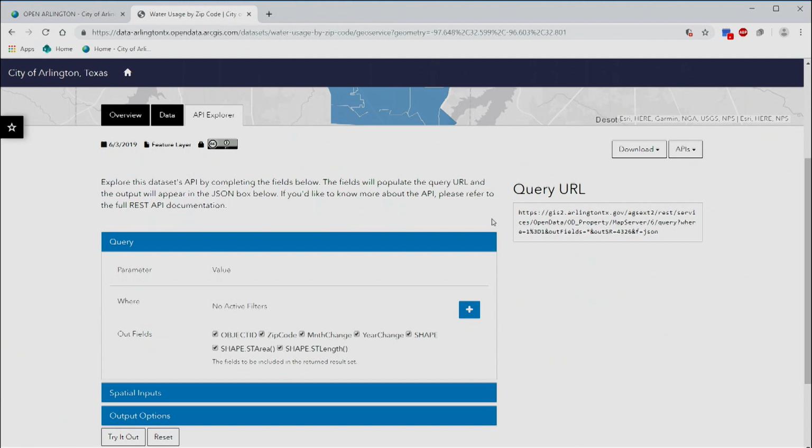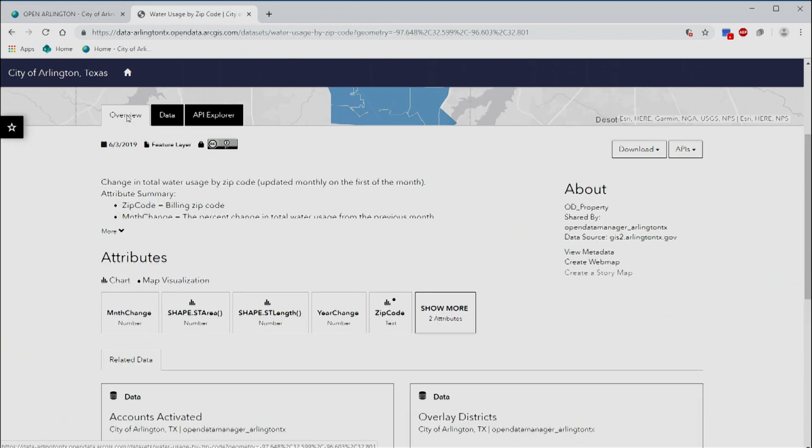Users may also wish to download this data. To do so, you go back to the Overview tab, select it, and if we navigate to the right, we'll see that there's a button for download. So if you select download, you see a drop-down for spreadsheet, KML, and shapefile.